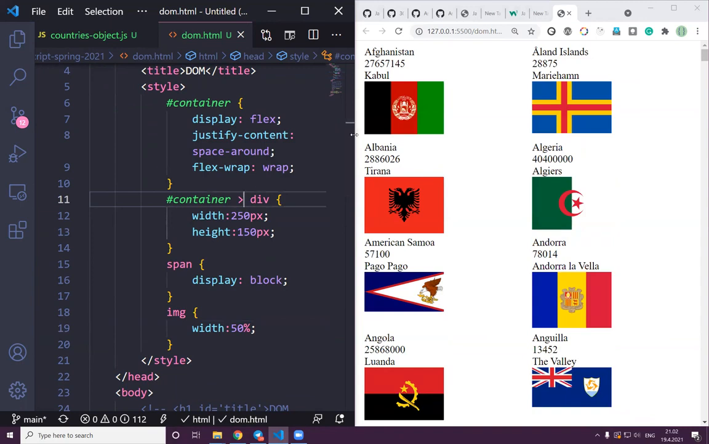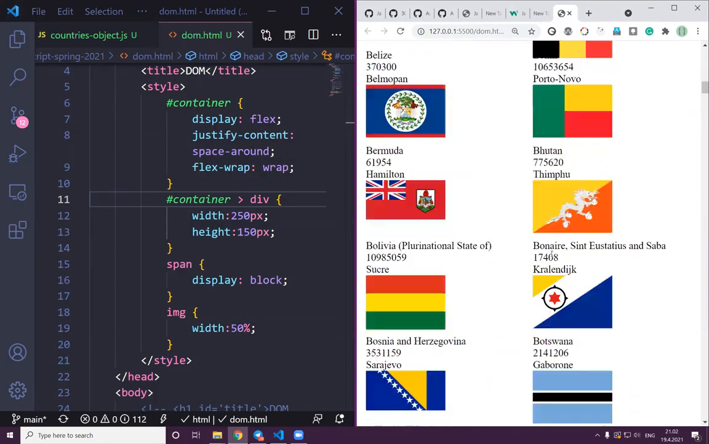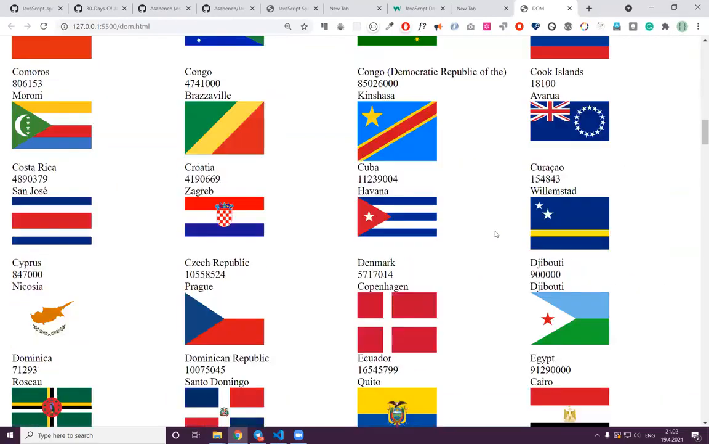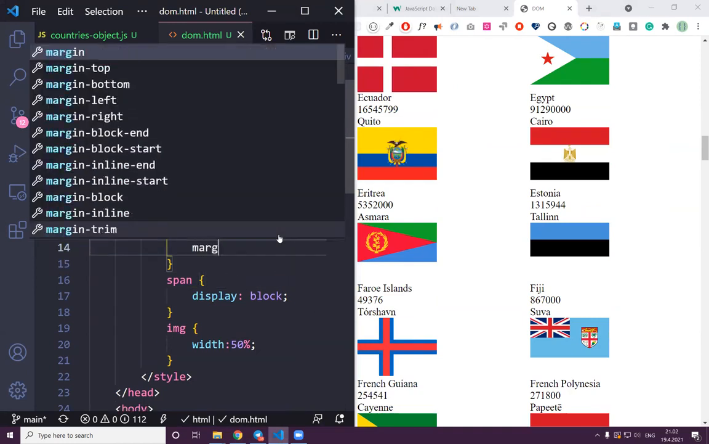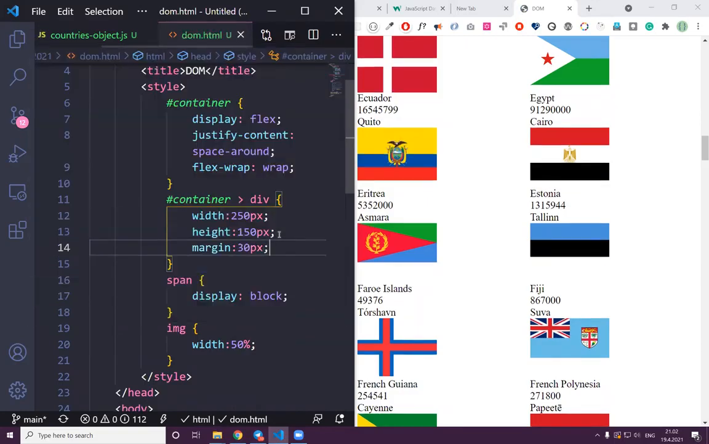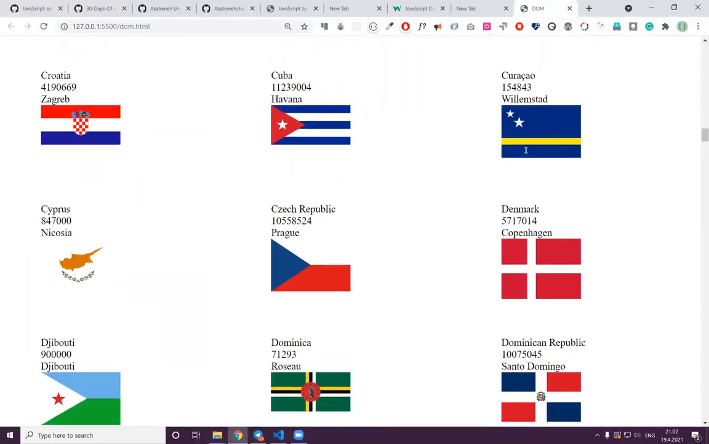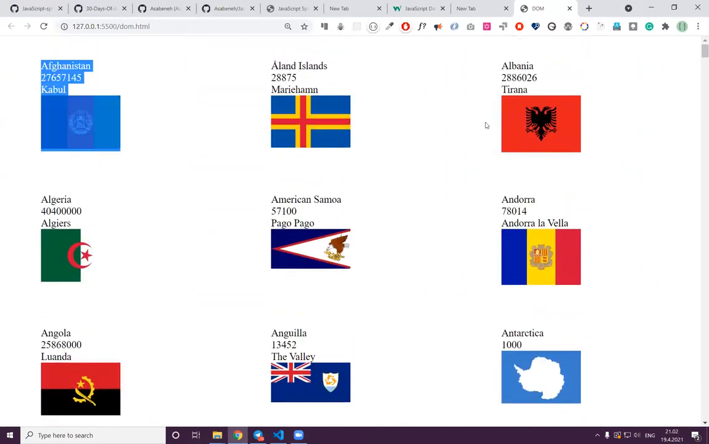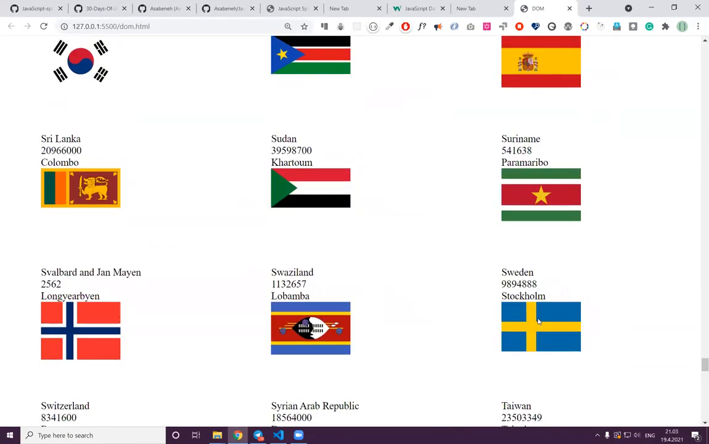This is what we have. Maybe next week we can add a search here, and we can filter this. Okay guys, at least we managed to display something like this. But maybe I think it's a good idea to have some margin. I feel like having margin is good. Yeah, great. So I think we should stop here.